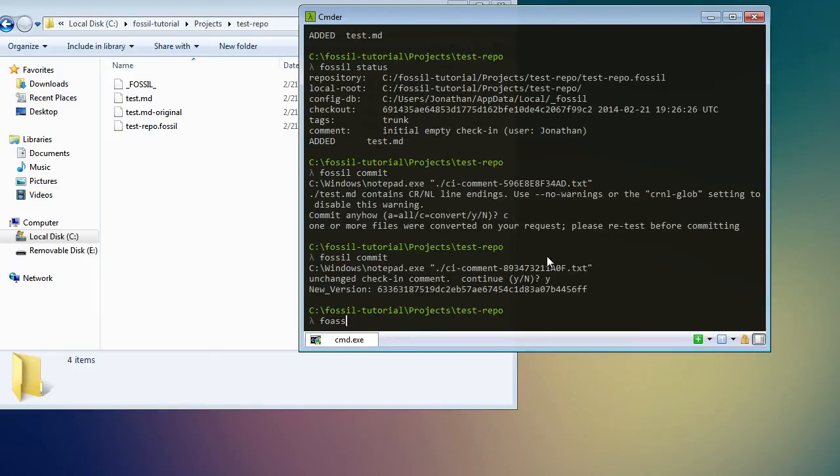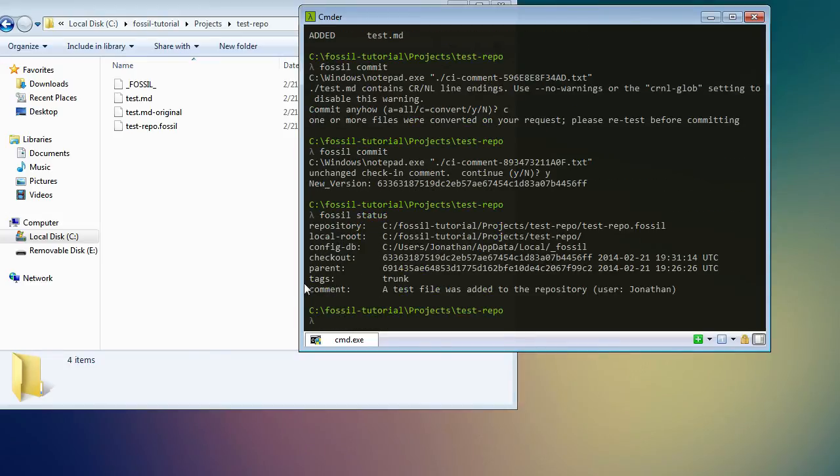So if I go Fossil status, you'll notice that the added message has disappeared, and that my current checkout is this number, which is the same as this one. So that shows that I'm currently at the latest version. If I wanted to go backwards, I could go Fossil checkout, Fossil update to the parent, and then that file wouldn't be there anymore. So let's try that.